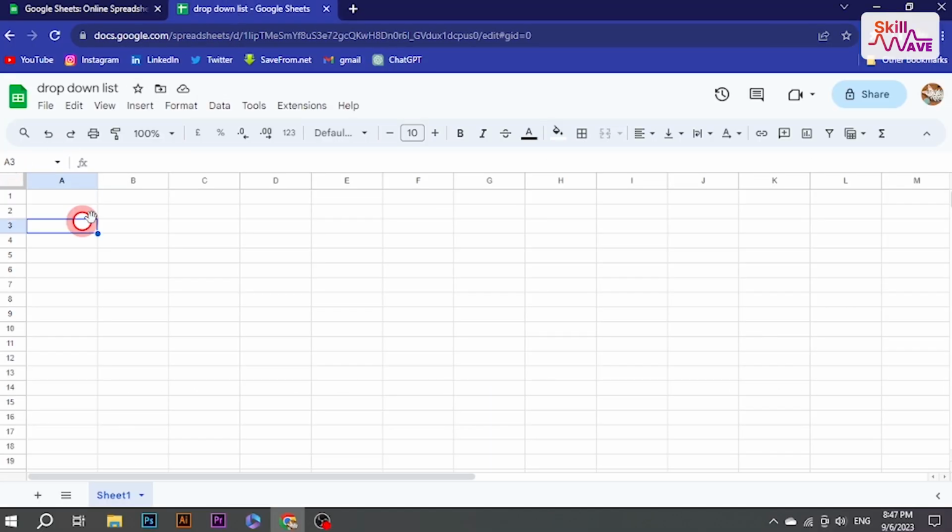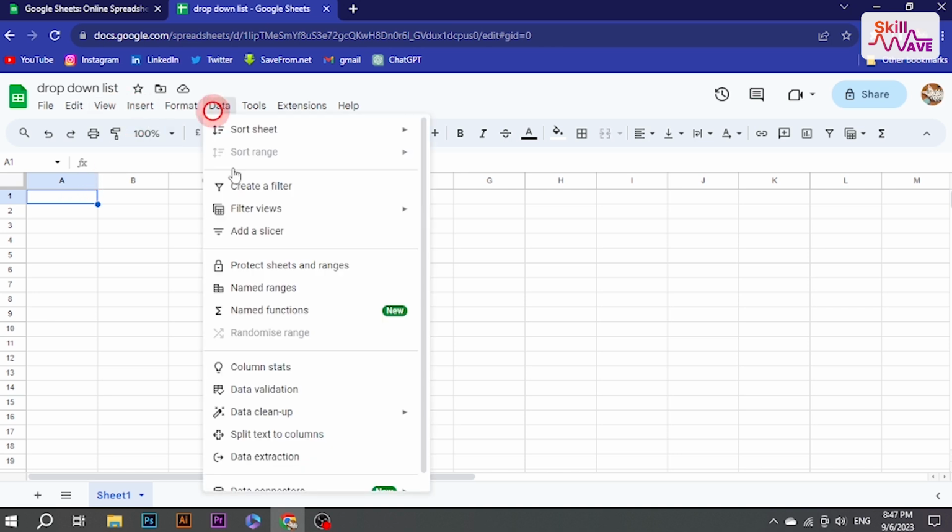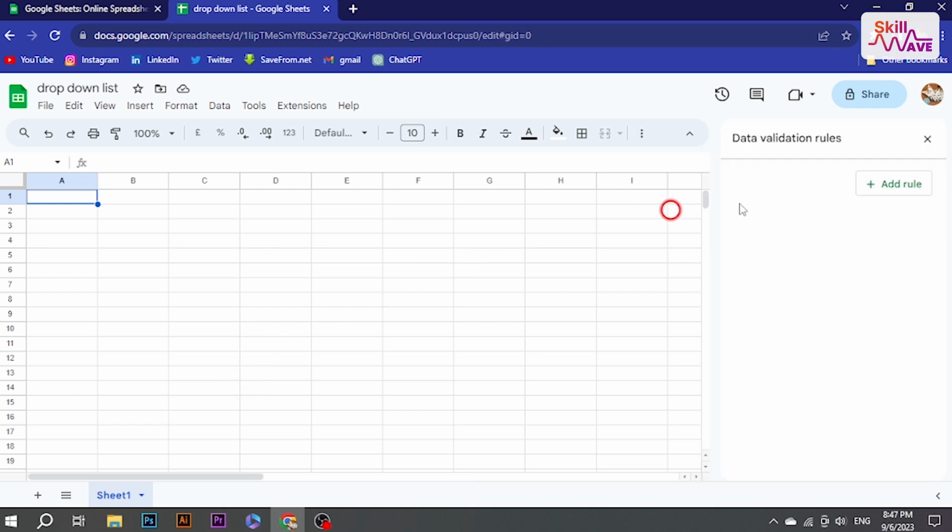First, open your Google Sheet containing the data you want to add in your drop-down list. Now select the cell. For example, I am selecting cell A. Now go to the Data menu and select Data validation.